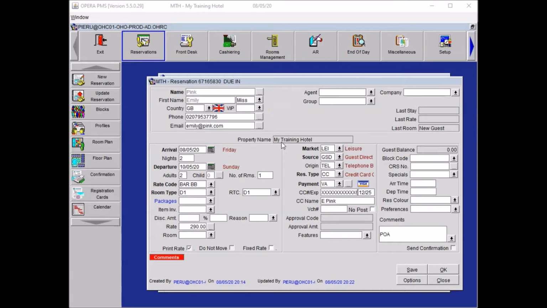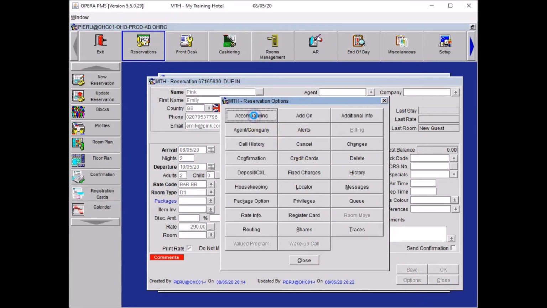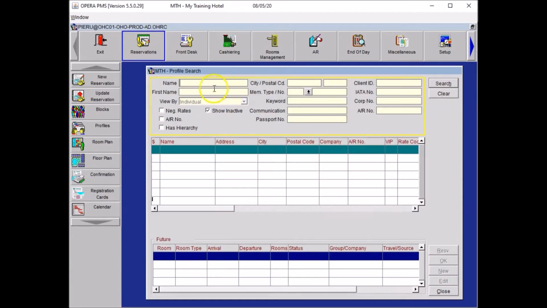We needed to attach the second guest name to the booking. To do so, click on Options, select the accompanying tool, type in the last name and the first name of the second guest. So let's say Rose and Janine. Rose. Janine. Right. Then you need to click on Search. Because there is no result, you need to click on New.